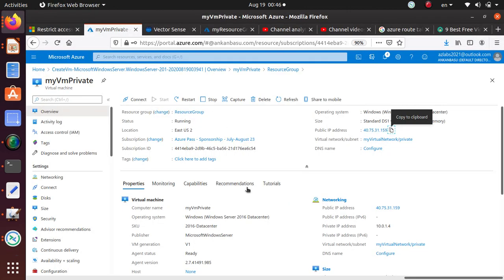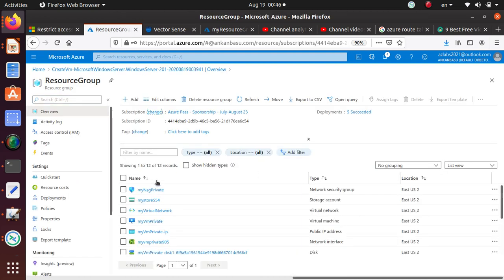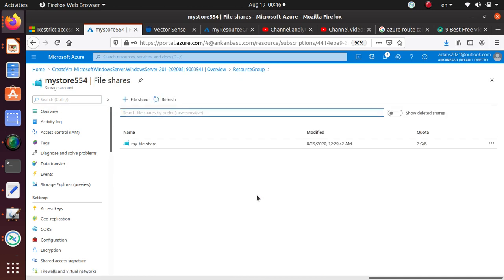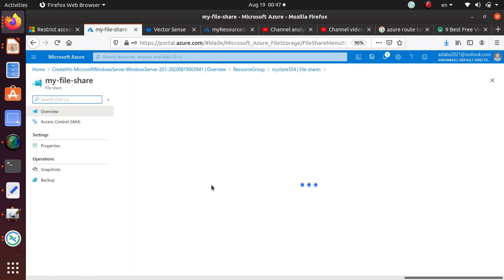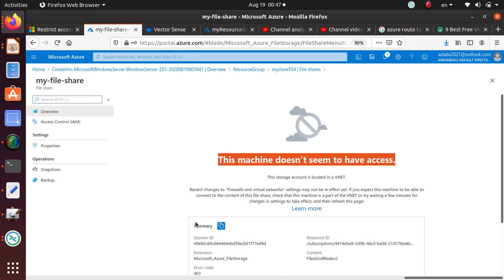So let's come back over here, and what you need to do is go back to the storage account. Let's go back to the resource group, and here I should be able to find my storage account, right? Where's my storage account? Here's my store, and from this storage account we created a file share. So let's go to file share and open it up, and my local machine does not have access to even get to that view.